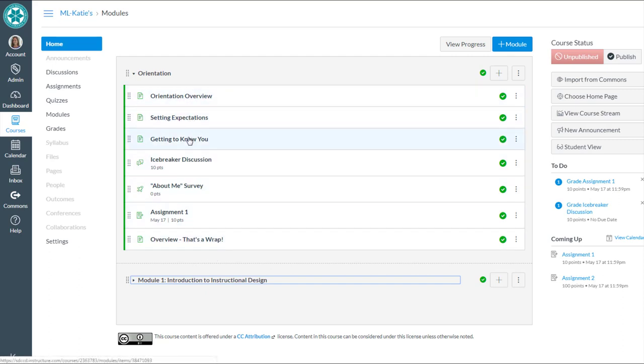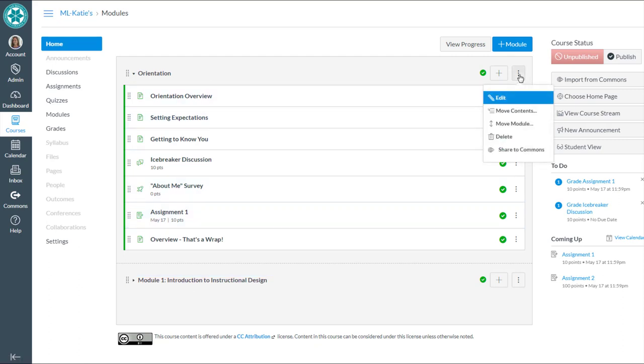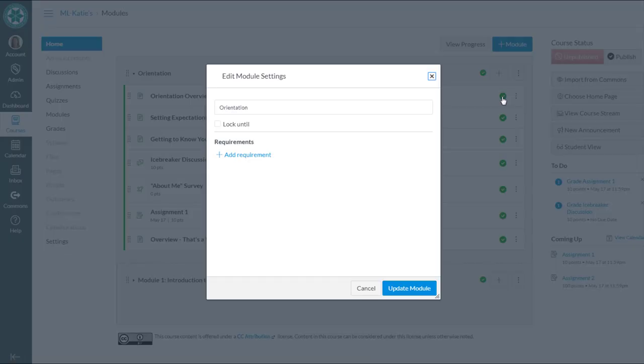They have to view four pages. They have to view five pages, actually. They have to submit the discussion, submit the survey, and submit the assignment. Maybe in your case, they just have to submit a discussion at the end of the module. Or maybe they have to submit a survey or an assignment. Whatever it's going to be, the place that you define those is in this little drop-down menu, and you have Edit. Here's where you're going to add requirements.